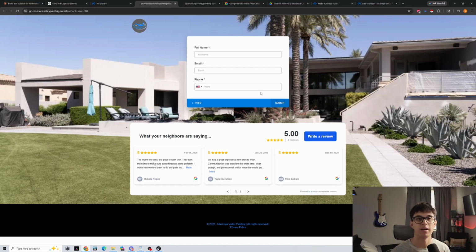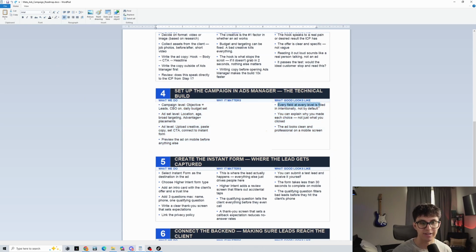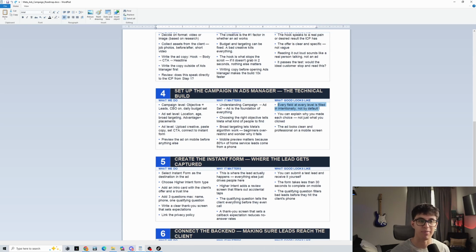But there is a caveat and there is a downside with that. You will get less leads, but you will get way more qualified leads and close probably more jobs that way. But if you're someone who wants more leads and more potential jobs, even if they're cheaper, then I would go with the Facebook route. So back to our page, what good looks like here. Every field at every level is filled out intentionally, not by default. You can explain why you made each choice or why you were doing the type of ad that you were making, not just what you clicked. The ad looks clean and professional on mobile screen. Make sure that that is something you are looking at.